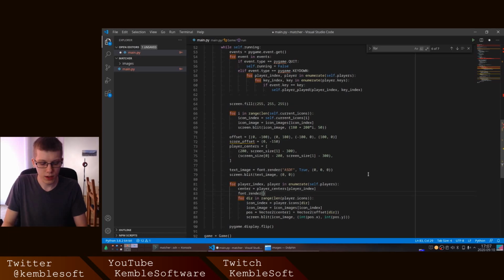So when we want to draw the score for each player, I go font.render, and then we're going to use Python 3's f strings. So we're going to go score is player.score, and then I'm going to tell it that it should render it at 16 in size. They left. What a shame.